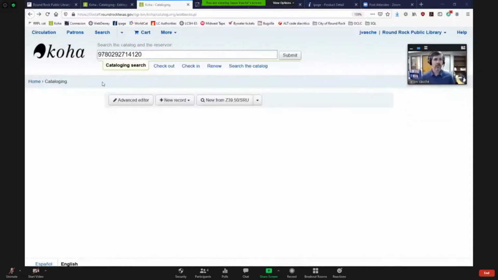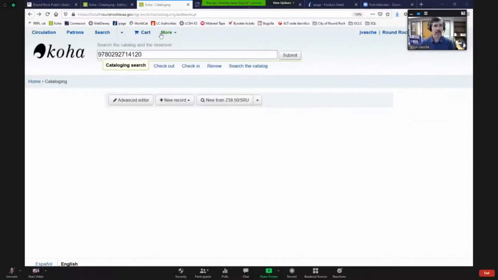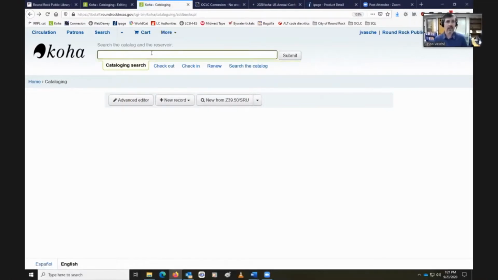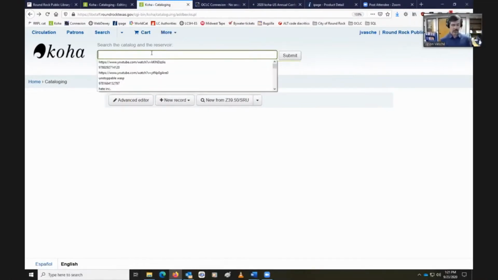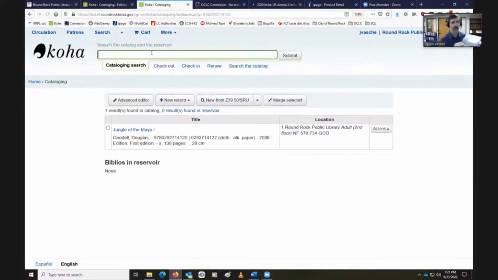Okay. So here we are in Koha, and I'm going to go to the cataloging module. In cataloging search, I'm just going to enter, obviously you can do title or ISBN or barcode or whatever. I'm just going to scan the ISBN. Whoops, there we are. Here we are, Jungle of the Maya.